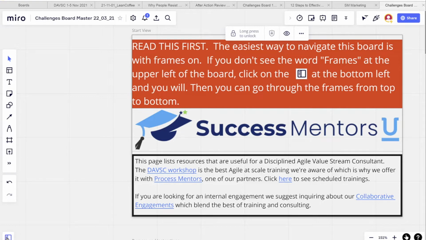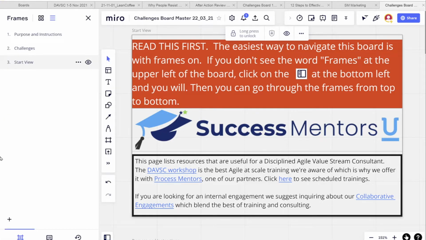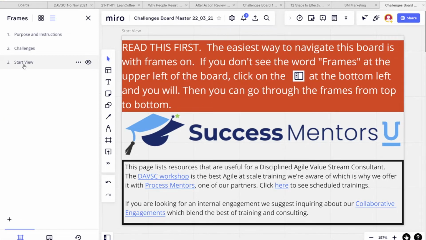There's another view that Miro sometimes presents if you come in a different way, and it'll have more of a hash mark like this. Whatever this is, if you don't see frames on the left, just click whatever is on the bottom left, and voila, there you are. So we're at what's called the start view.